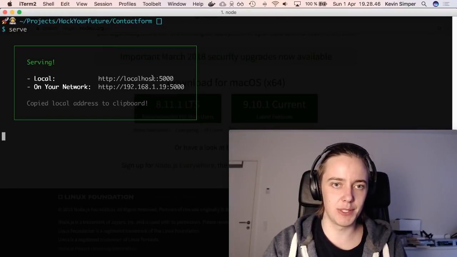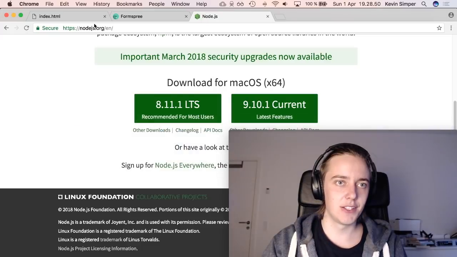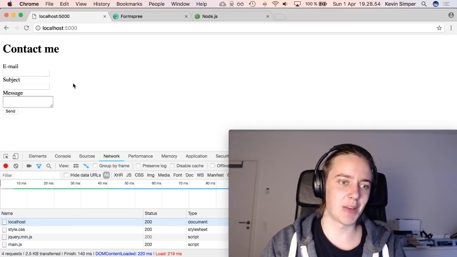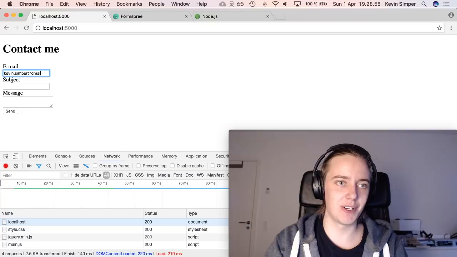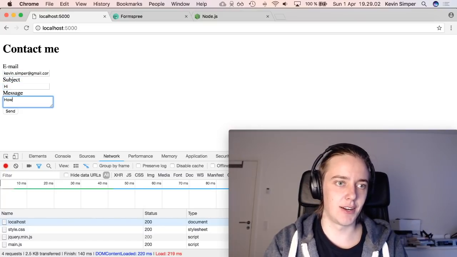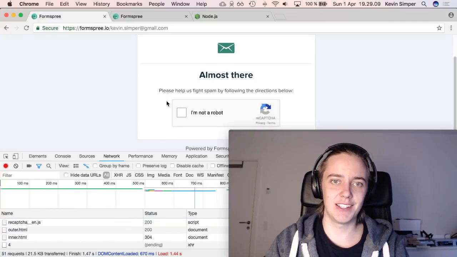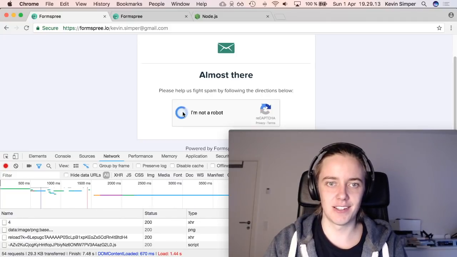So we can copy this. I opened it up, but it was not the correct browser I wanted it in. So let's go back here and open this, and you can see it's basically the same as before. So let's try it out. Say kevinsimper.com, say hi, how are you? And then send it. And we can see we need to validate that we actually want to send this, so we're not a bot, and just click here.